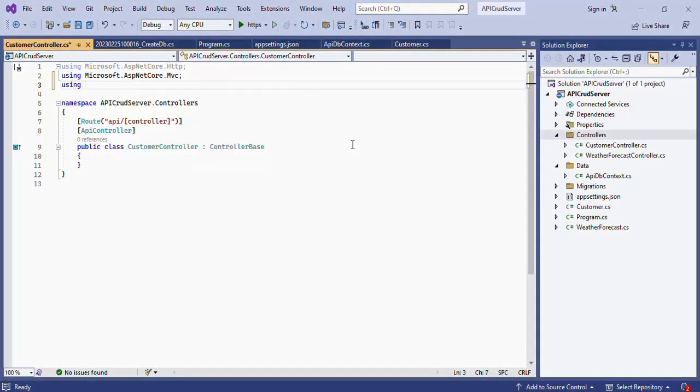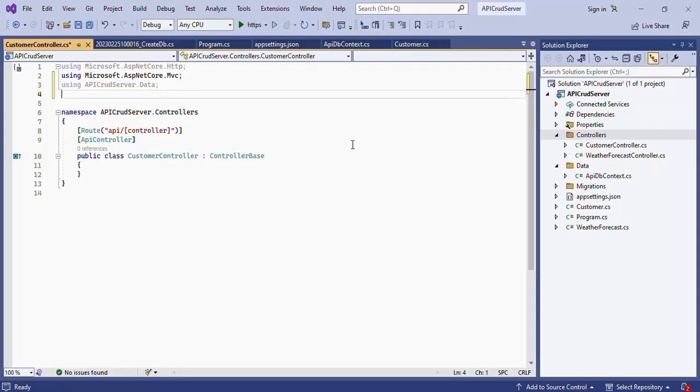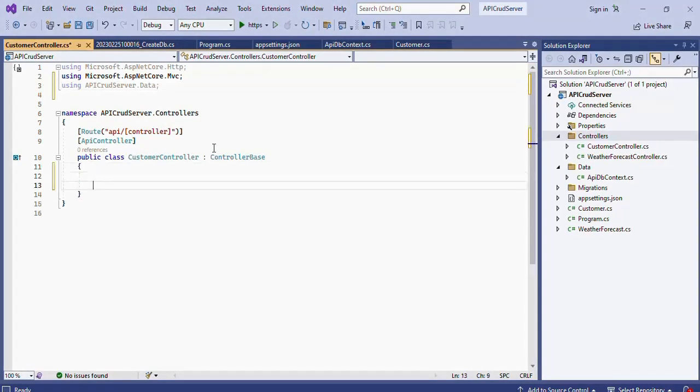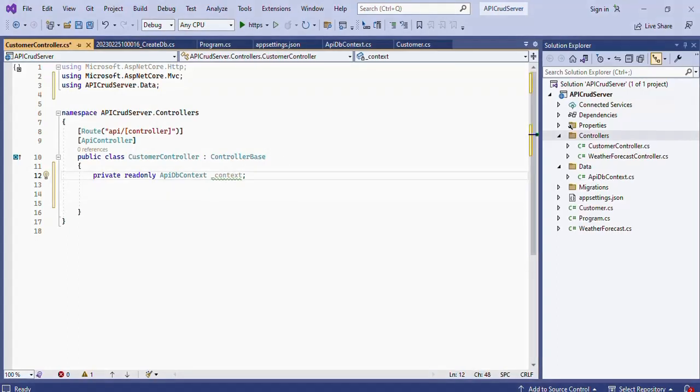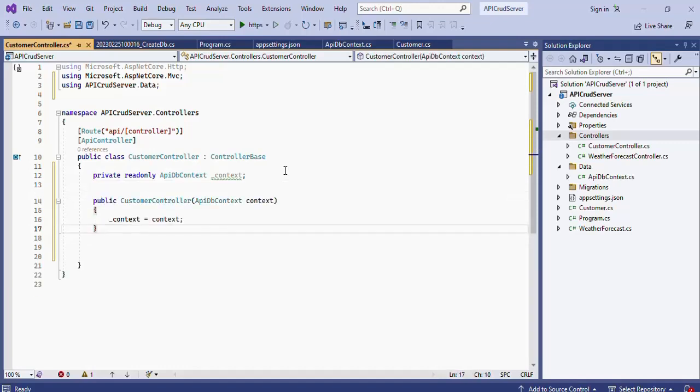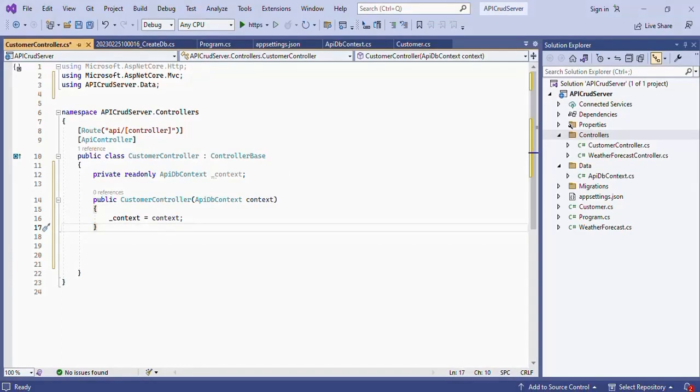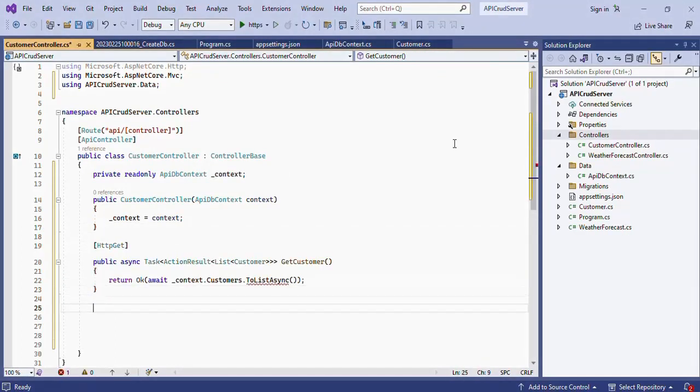Then add the ApiCrudServer.Data namespace to the using section or in the global using section of the Program.cs file. Both ways are correct. Then add a private readonly variable of type ApiDbContext and name it _context. Then create the constructor method for our customer API controller and inside it set the _context variable to the parameter named context.